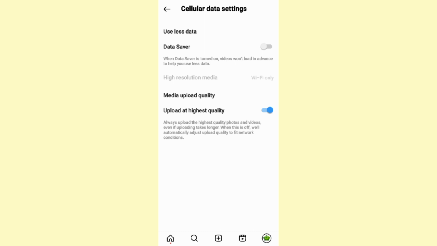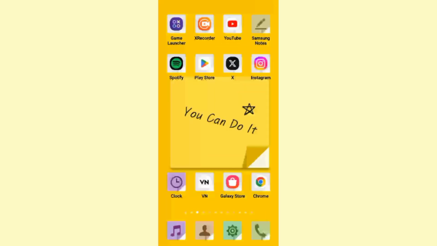And the second option is you need to turn on this upload at highest quality feature, and when doing that, everything you upload to Instagram, so every photo, story or reel, will be uploaded using the highest quality possible. It's that easy and simple.